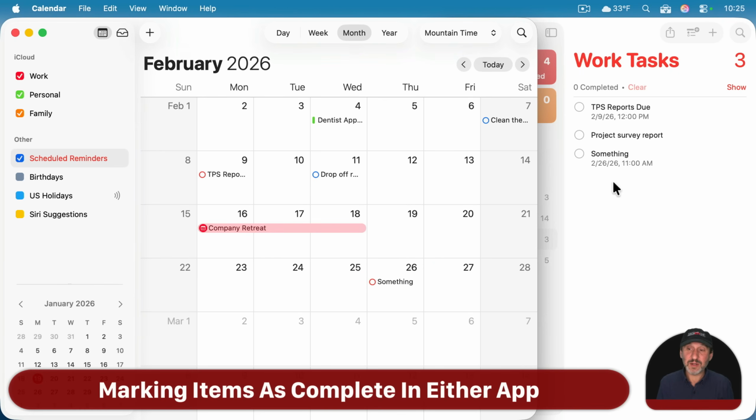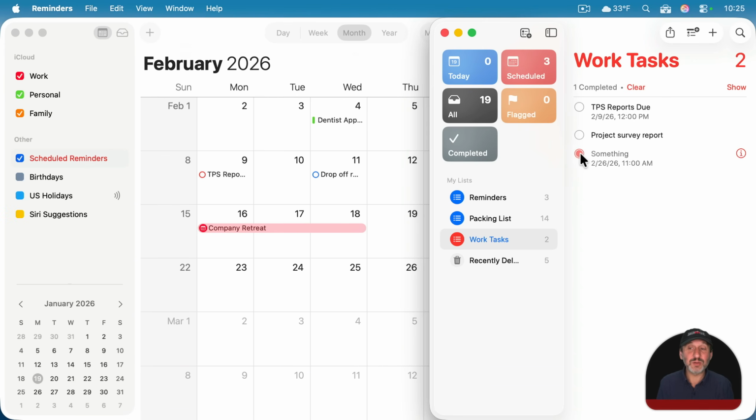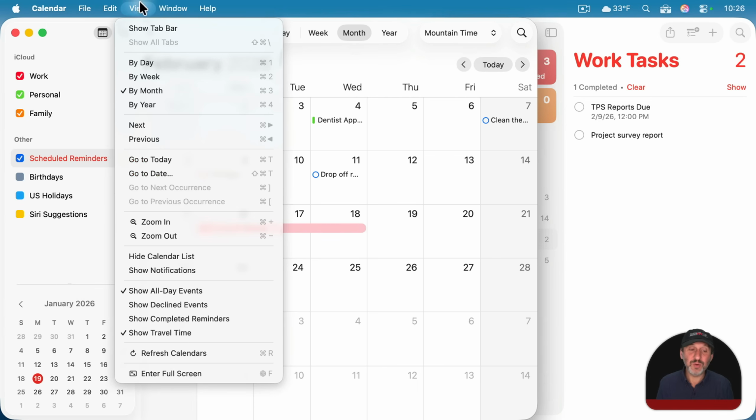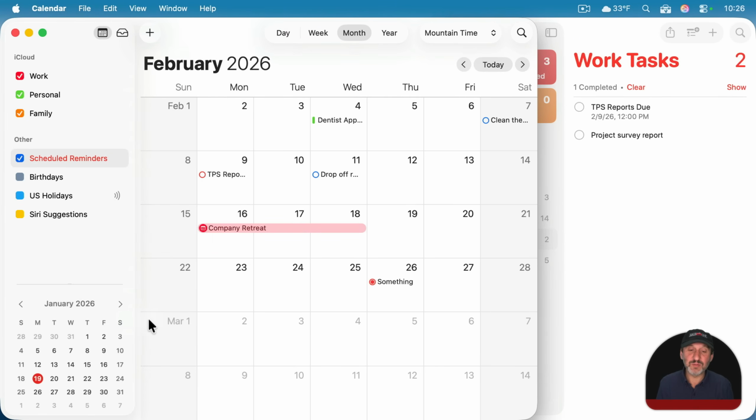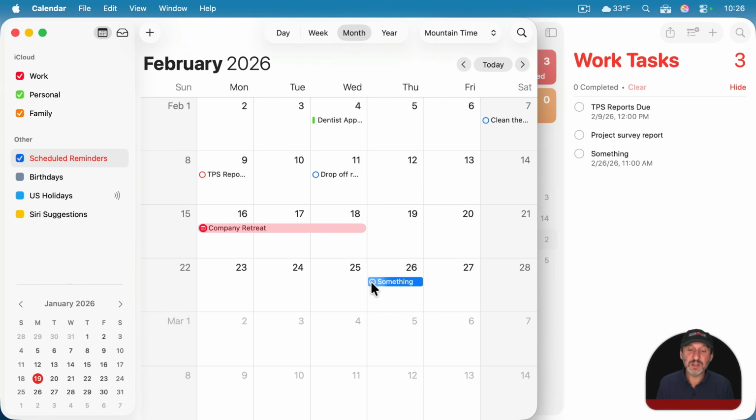Now, what about completing items? Obviously, in the reminders app, you complete an item by simply clicking on the little circle there, and then it's marked as completed and will go away unless you have show enabled here, where it will show the completed items. In the calendar, you have the same thing. Under view, look here and you could show completed reminders. So you could see the completed reminder here independently of whether or not you see the completed reminder here. And you can uncheck it in either place like that, and it affects both places, of course.